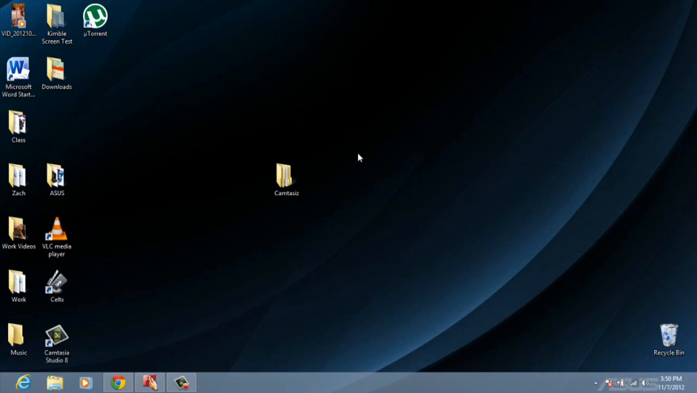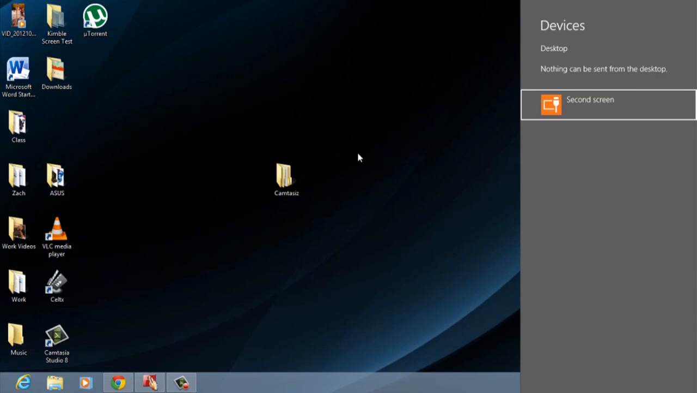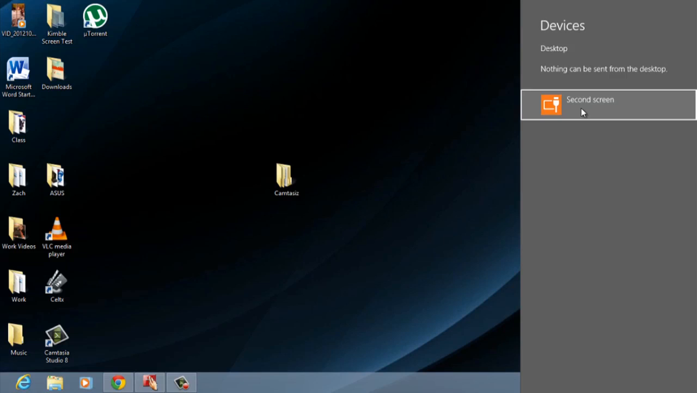So I'm going to hit Windows K. And when I hit Windows K, I can see that I have nothing that can be sent from the desktop, meaning there's no printer, there's no phone, there's nothing. But I could do a second screen output with my VGA connector over here. Those are the things that I can do over there in my devices menu, and that was simply accessed just by hitting Windows K. That's it.